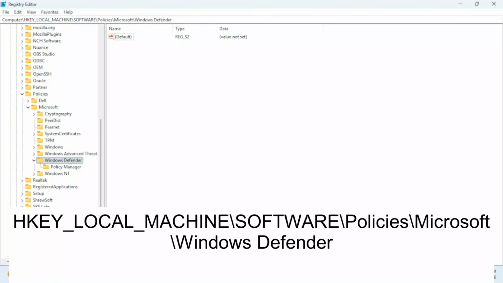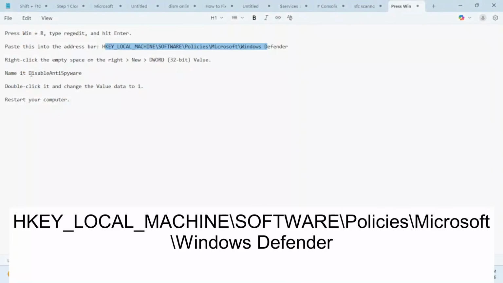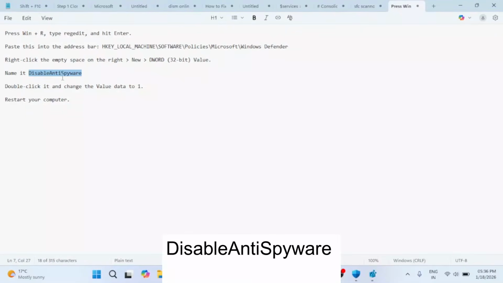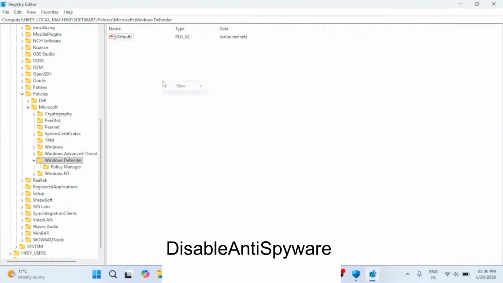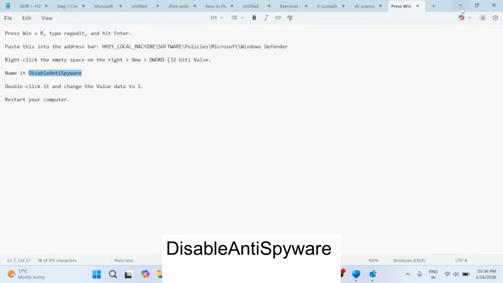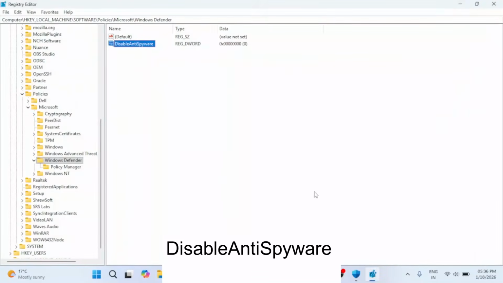Now we need to create this value here: DisableAntiSpyware. The starting letters are capital, as you can see here, D, A, S. Let's type it. Right click, New, DWORD 32-bit. Type here Disable, Anti, Spyware, with D, A and S capital. Let's recheck it. It should be correct, otherwise it wouldn't work for you.